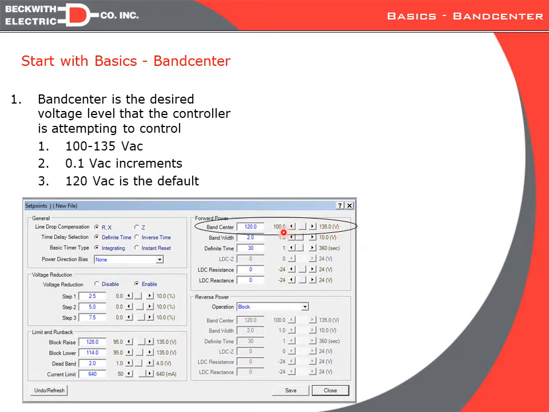So because I have a decimal point in one position to the right, that is the resolution. So I could enter in 115.7 and that would be valid, but 115.75 would not.